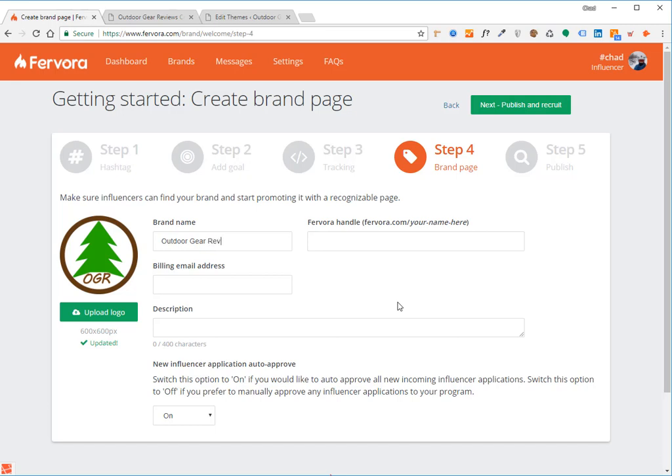And then my Fervora handle. So I want maybe the abbreviation. I'm going to put OGR. Okay. So this is the area in which you will actually send recruiting links to people you want to join your program. So if I actually have OGR as my handle, what I would have is fervora.com/OGR. And I could send that to anybody, whether it's a client or a fan or maybe even an employee who I want to be an influencer.